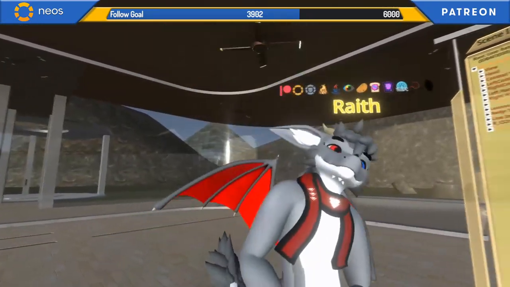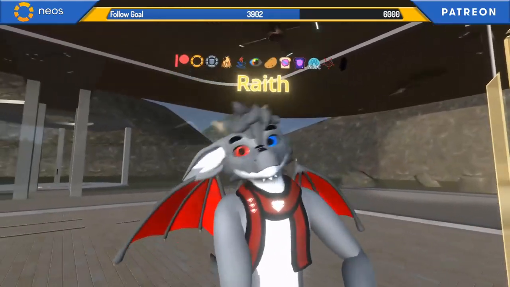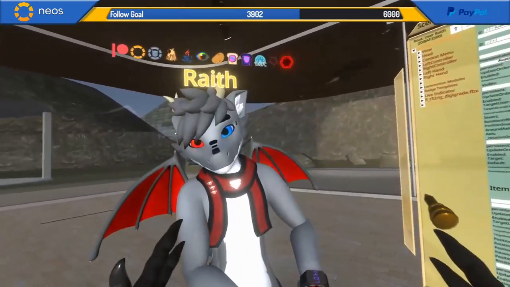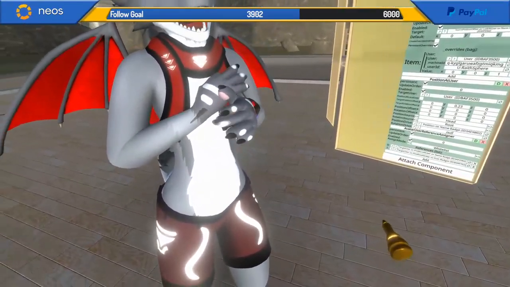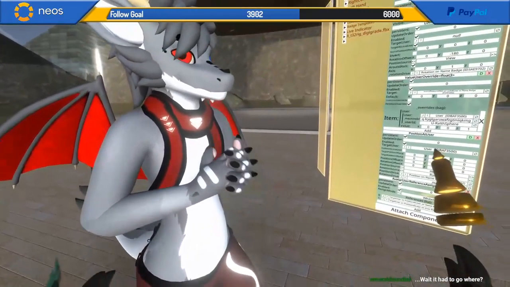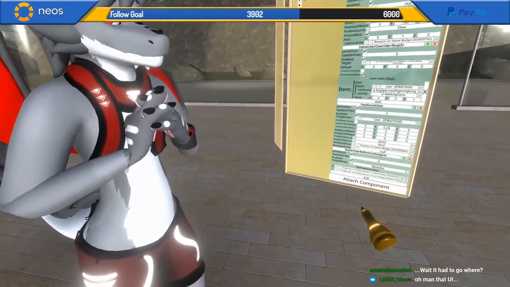Now you can see it follows his head as the normal name tag would. And this one saves with the avatar, so this name tag can now be customized.